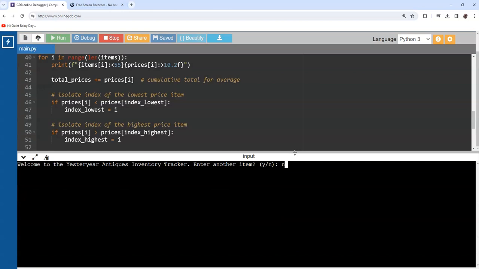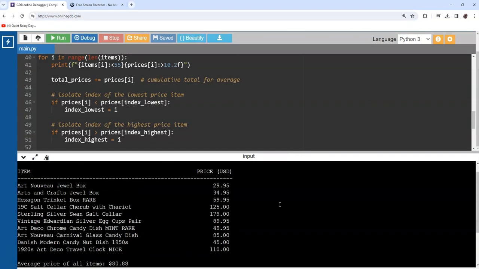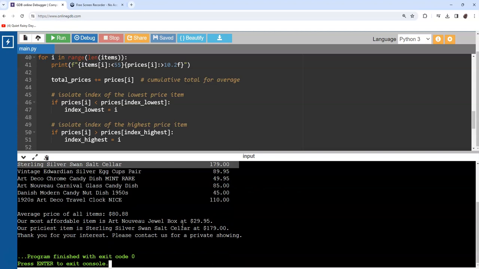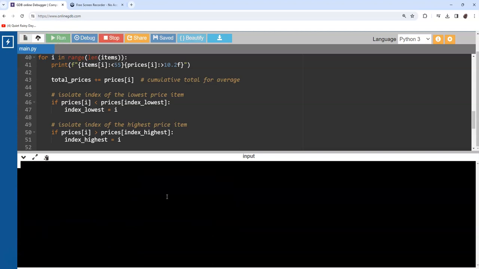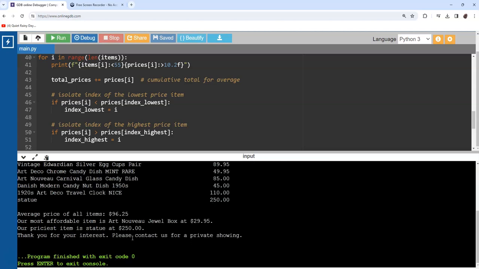Okay, so no, I'm not going to enter any new ones. Silver Swan Salt Cellar for $179. And yeah, that does look like the most expensive. Let me just test it, and I'll enter one more expensive item. Yes, one more. Let's say I've got an expensive statue for $250. No more. Okay, and there's my priciest item, $250. So you can see it's working.